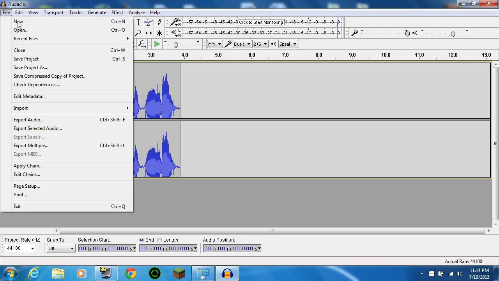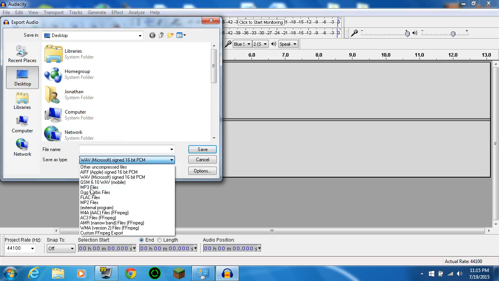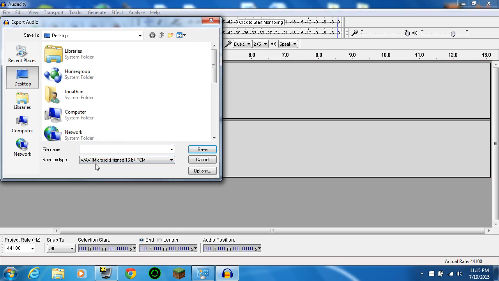And yeah, so now what you want to do is you want to click file, and you want to click export audio. Now, you don't want to export it as an MP3, as that will reduce the quality. You want to export it as a WAV, a Microsoft signed 16-bit PCM, and name it whatever you want. I'm just going to name this tutorial, and you want to click save.